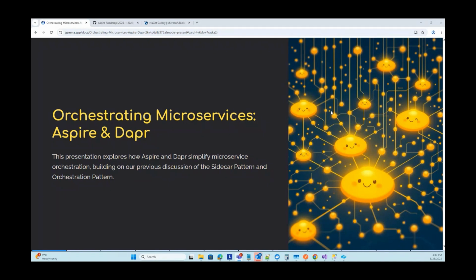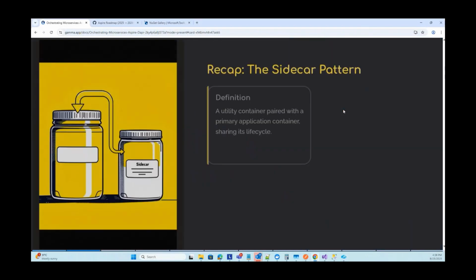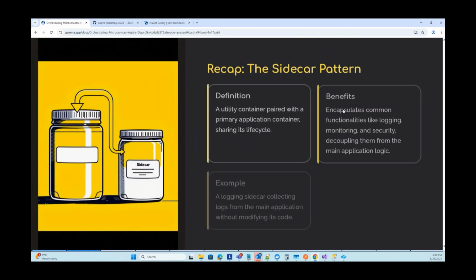So orchestration tools that we could use for microservices and a runtime are the things that we could look into, using Aspire and building on our previous discussion of the sidecar pattern and the orchestration pattern. I'm going to start the discussion. So let's move on to the next slide. Okay, right. Let me just start with the sidecar.